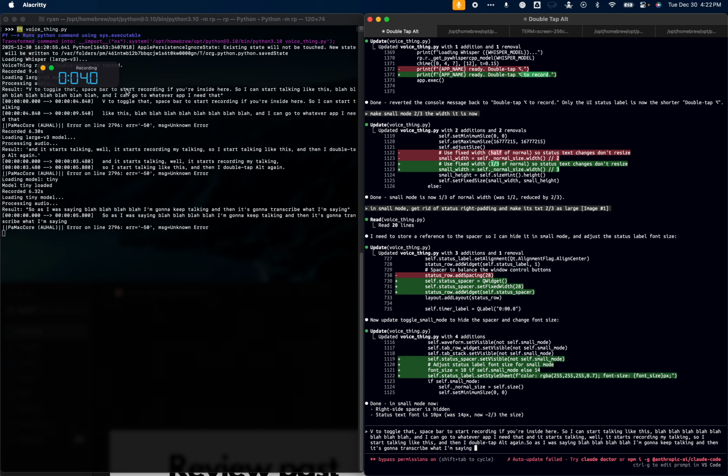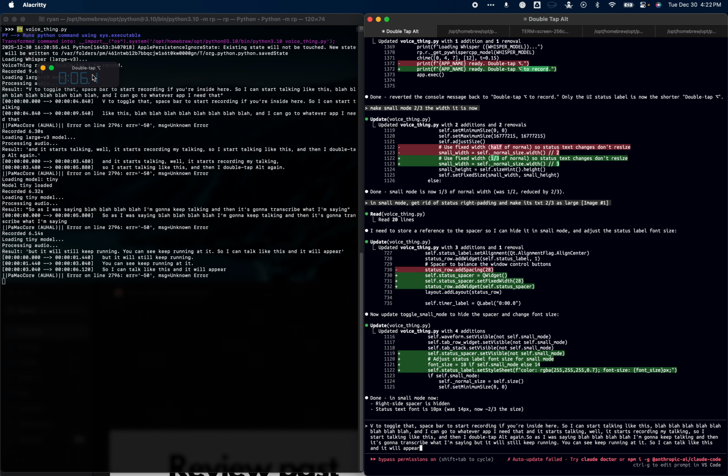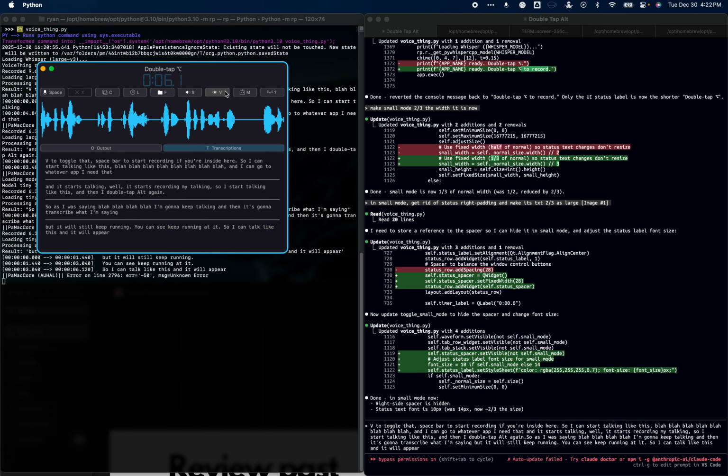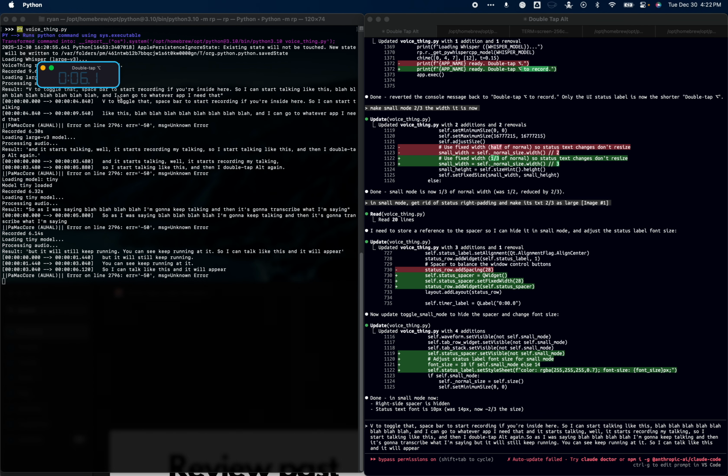So I can talk like this and it will appear until I'm done, and then as it's done transcribing, if I disable that, which is the default, it will disappear. So if I do hello world, I'm going to stop, and it's going to disappear when it's done transcribing.